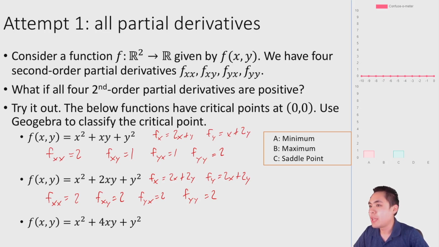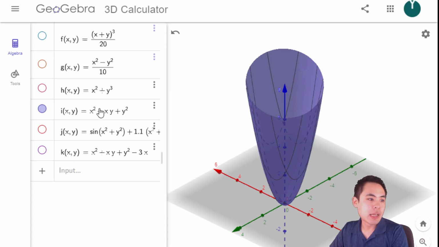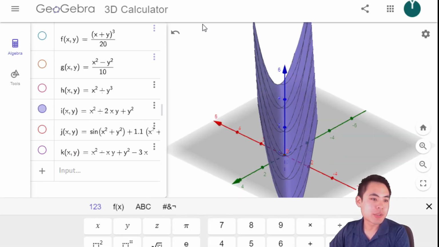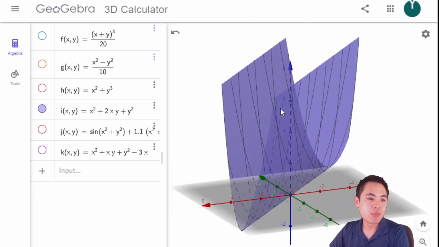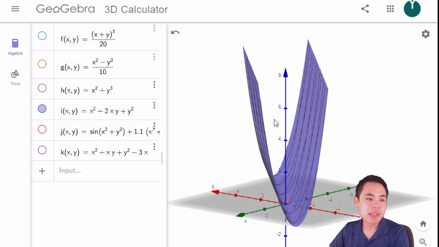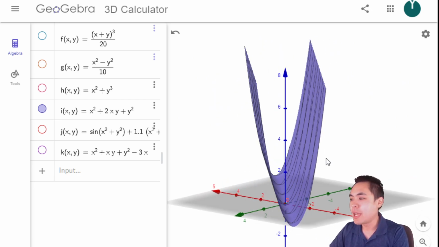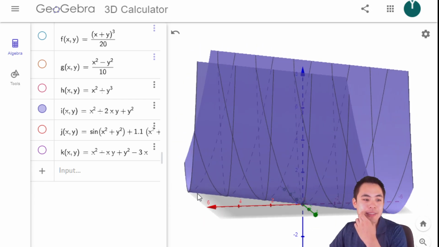It looks like we have a lot of C's in chat, and yes, this is correct. If you go back into the visualizer and change this to 2xy, you see that in one direction it does look like a minimum, but in the other direction it's flat. It doesn't actually go up or down, so this is not something we're going to call a local minimum, and we are going to call this a saddle point.